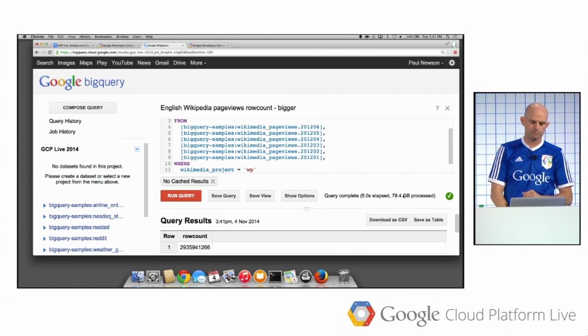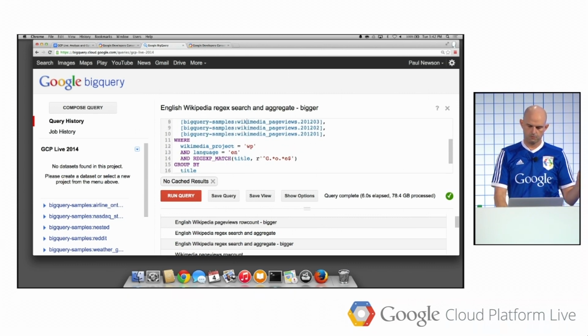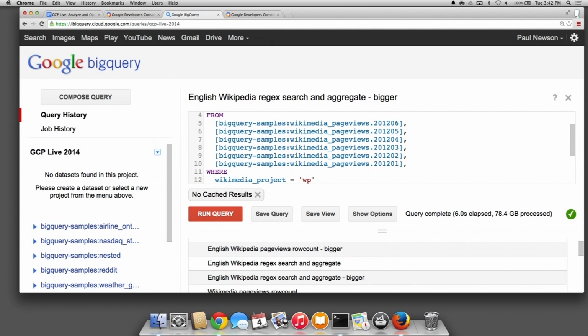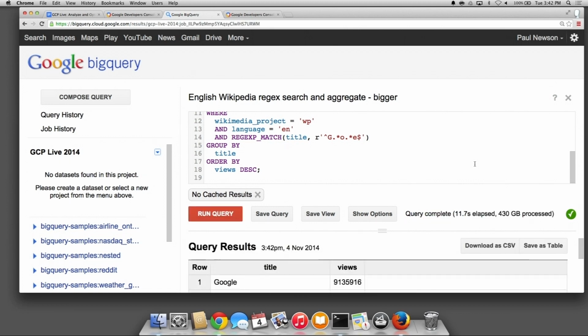OK, so let's run a regular expression across 3 billion rows. We have our same query here as before. We're going to do the aggregation we were talking about, but we're hitting the 6 months worth of data, and we're doing the same regular expression. So again, this took, what, 8, 9 seconds last time? So it should take 6 times as long, right? That would be about 40, 50 seconds. If it scaled linearly, that's what we would be expecting to happen. But it only takes 12 seconds. And it processed 430 gigabytes. That's almost half a terabyte in 11.7 seconds.